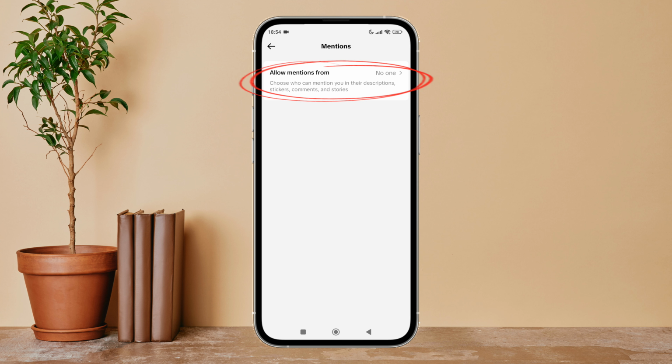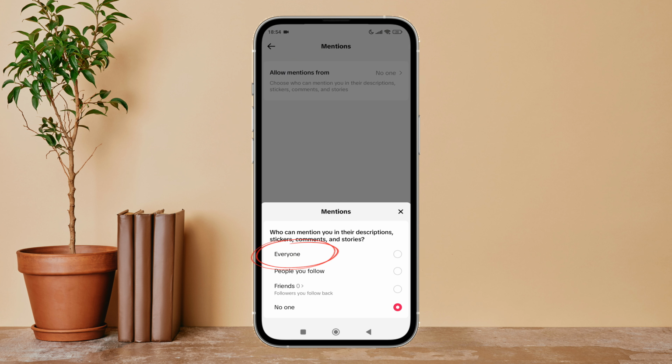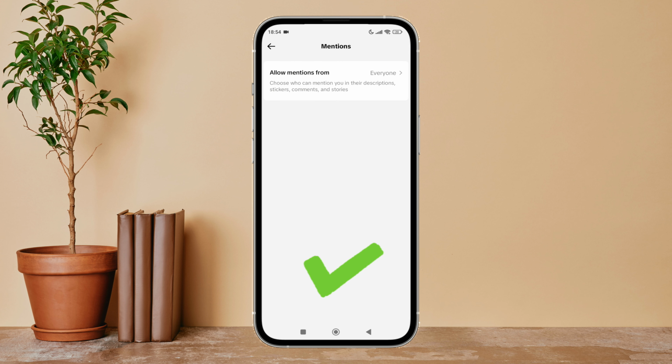Next you can see the option of allow mentions from. Tap on it. Then you can see the option of everyone. Tap on it. So this is how you can allow mentions from everyone on TikTok.